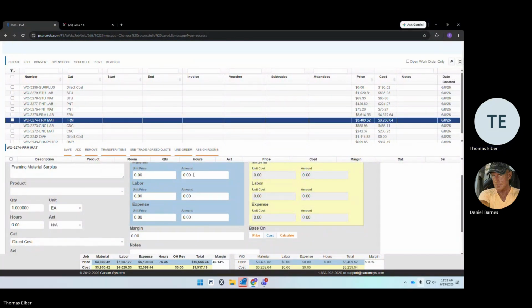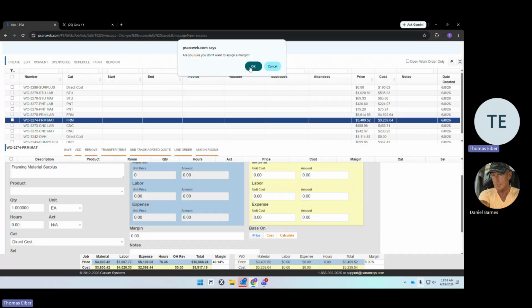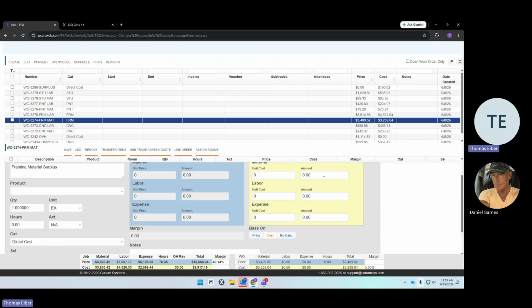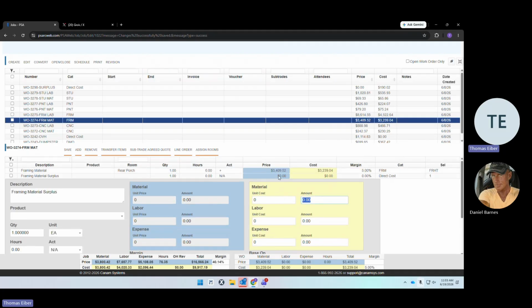So we don't edit the blue as PMs. Under price, cost, no calculate, okay. That lets us edit this with no punishment, no editing of the blue, just editing the yellow. So negative 23904.